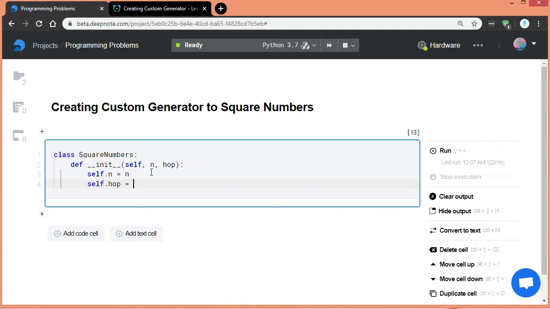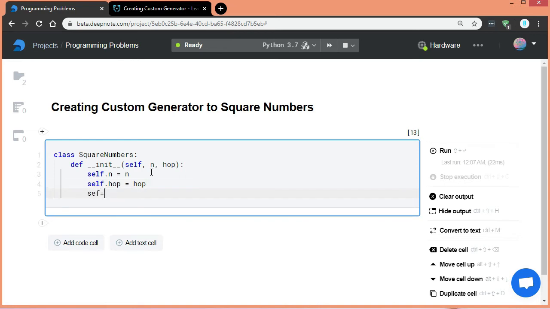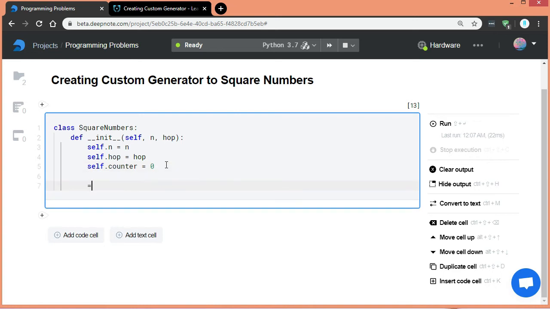So I'll just come in here and say self.n is equal to n, self.hop is equal to hop, and I can just start a counter, right? So that will be the number that I'll be squaring. So I can just say counter is equal to, I just initialize as 0. Okay, done.